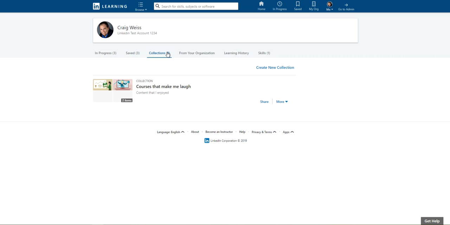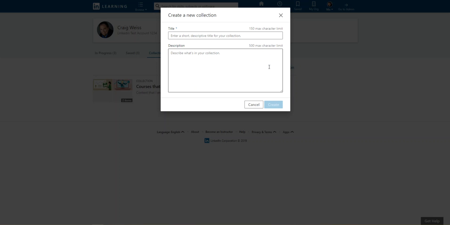Now, collections I actually really liked. And it generally is both easy and not easy. So the first thing I did was I actually went ahead and created a collection, and I gave it a title, and I put in a couple of items. But let's go ahead and create a new one. So I'm going to create a new collection. Here's where you put your title and then into your description.